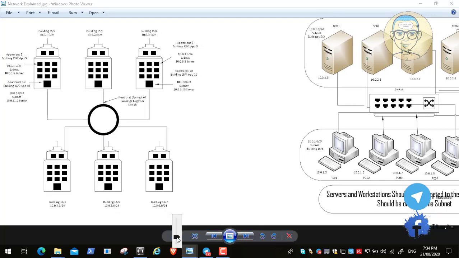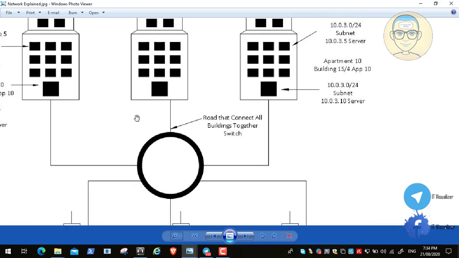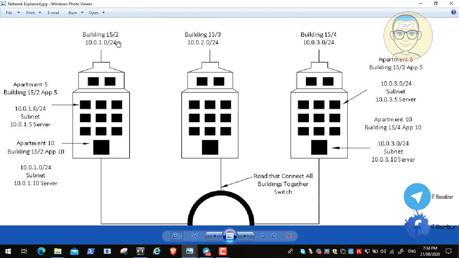Let me make it more clear in this example. For example, here we can see that you have a building. Let's say this is building 15/2. You have your apartment 5 and your apartment 10. So when you tell someone to come see you, he will go to building 15/2 apartment 5. So this is your address: building 15/2 apartment 5, if you are living in flat 5. If you are living in flat 10, then it is building 15/2 flat 10.